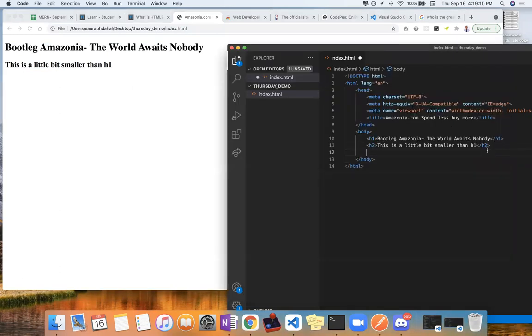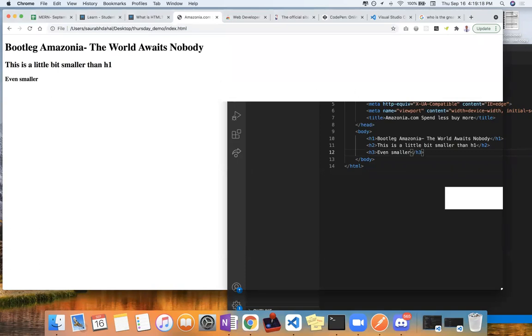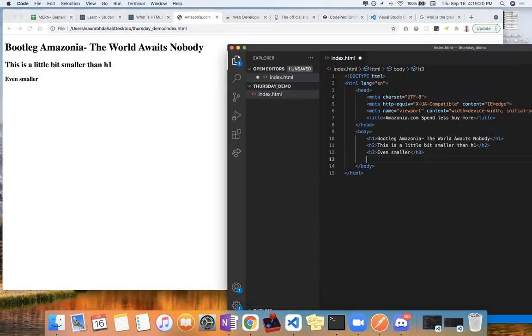And then let's take, you can even do H3, even smaller. Like that, right? And you can go all the way down to like H6. Visual Studio Code will tell you what are the H's that are involved. H6, and I'll say smallest. And this is called a header tag.